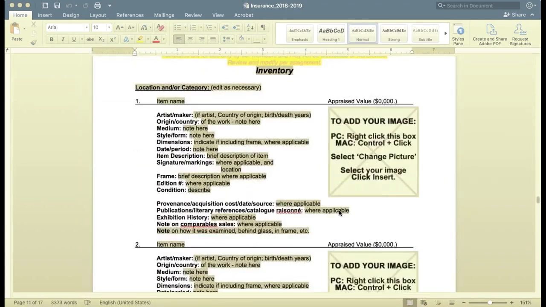And then this is just what it looks like. Again, note how it was examined behind the glass or in the frame. You could, if you want to, reiterate again that this is a print, that you didn't take it out of the glass. But more importantly here, note on comparable sales. You don't have to include that information, but you may want to say, these two galleries represented the artist.